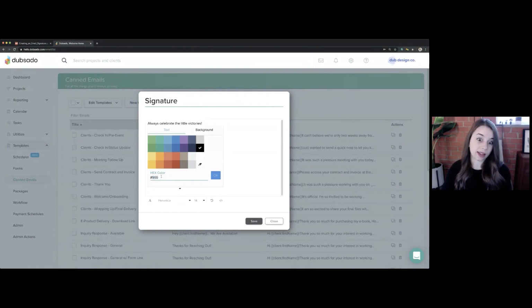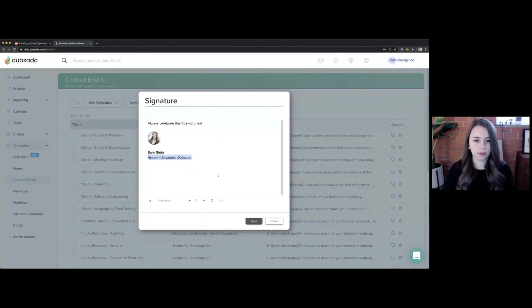You can enter a hex color here. So if you do have brand colors, this is a good place to incorporate them, or you can choose one of the options. That looks good. And maybe we can make this text a little bit smaller as well.